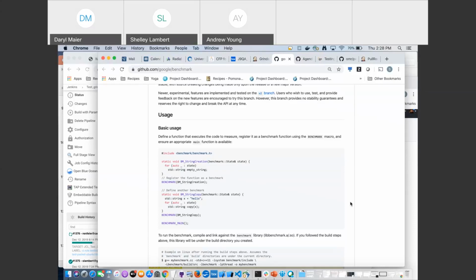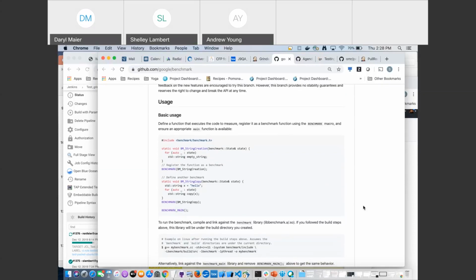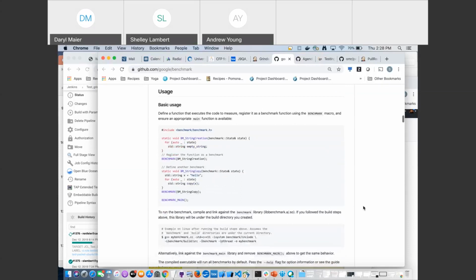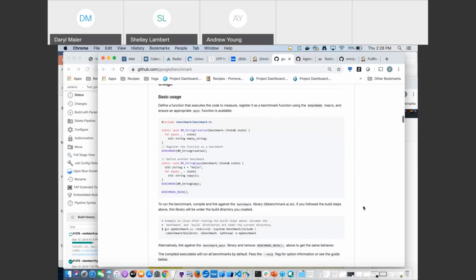It is what LLVM uses for their benchmarking pieces as well. It's pretty well used out in the world, so there are other tools that you could consider taking advantage of if you use this. And since we were already using Google Test, it plugs in fairly nicely. It seemed like the right fit.